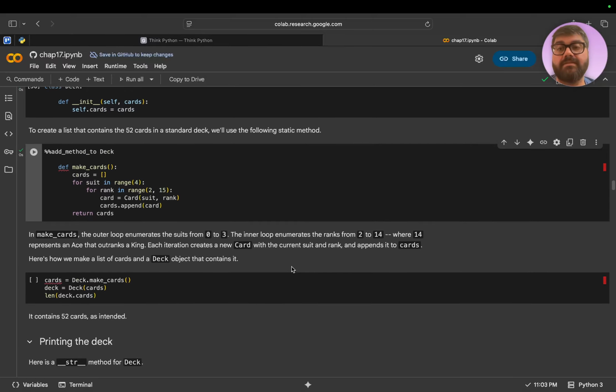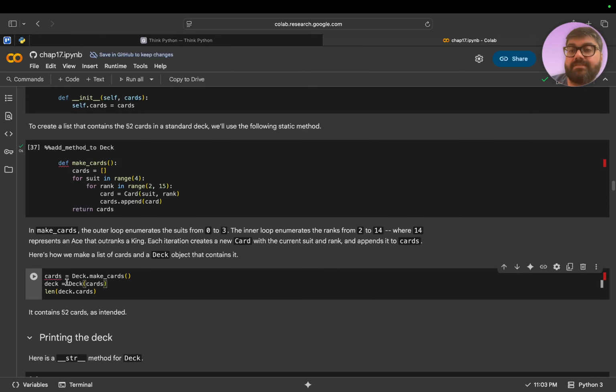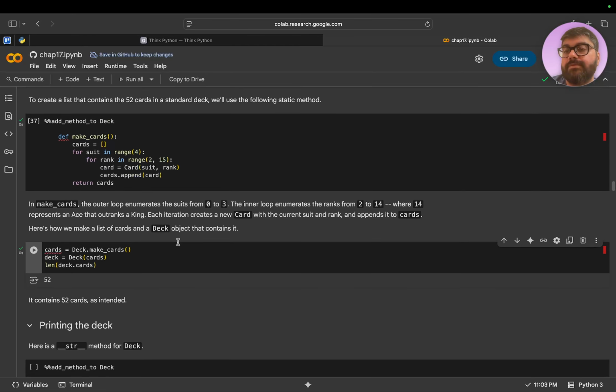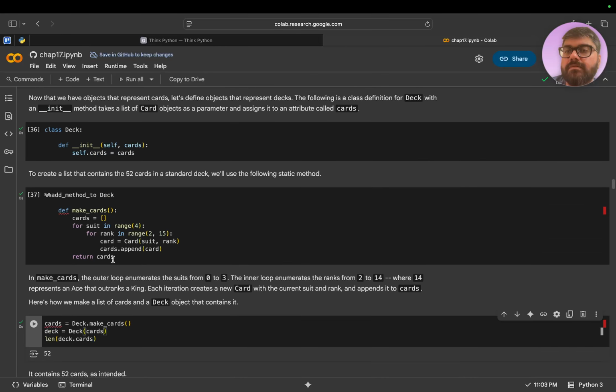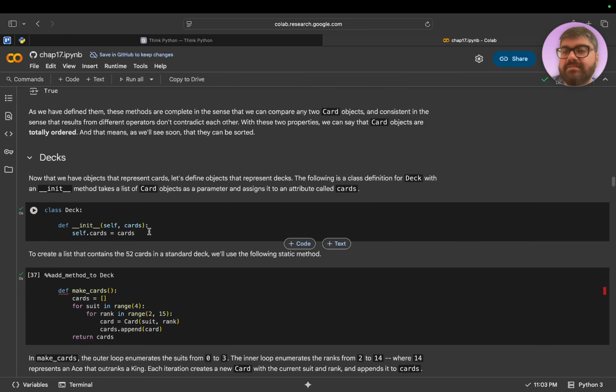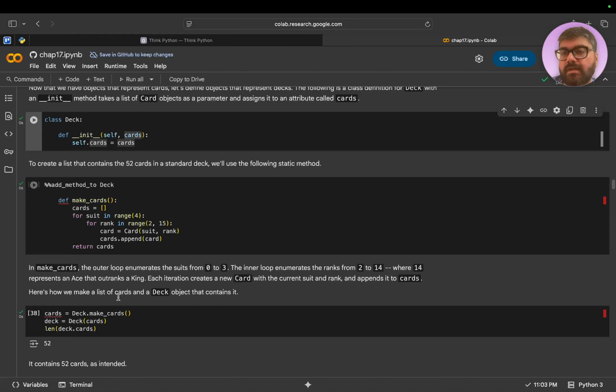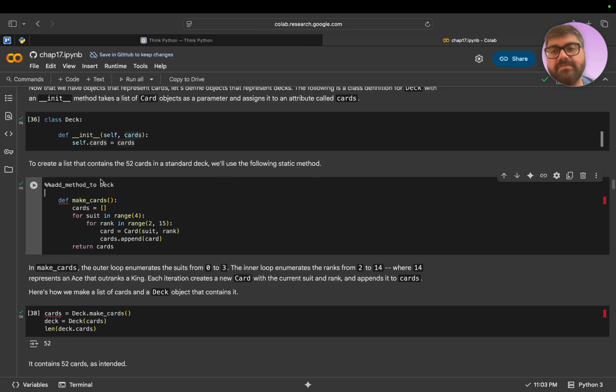Here's how we make a list of cards and a deck object that contains it. Boom, boom. Deck equals Deck(cards). Class Deck, self.cards. Oh, I see. So they have this as a static method, which I'm so surprised.